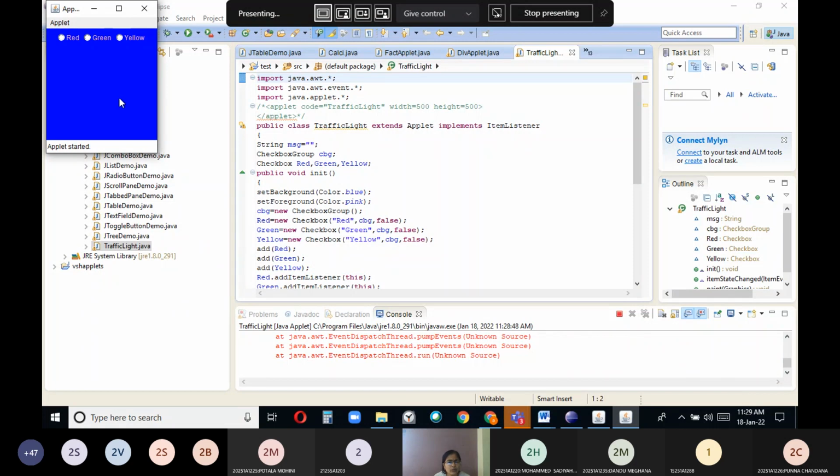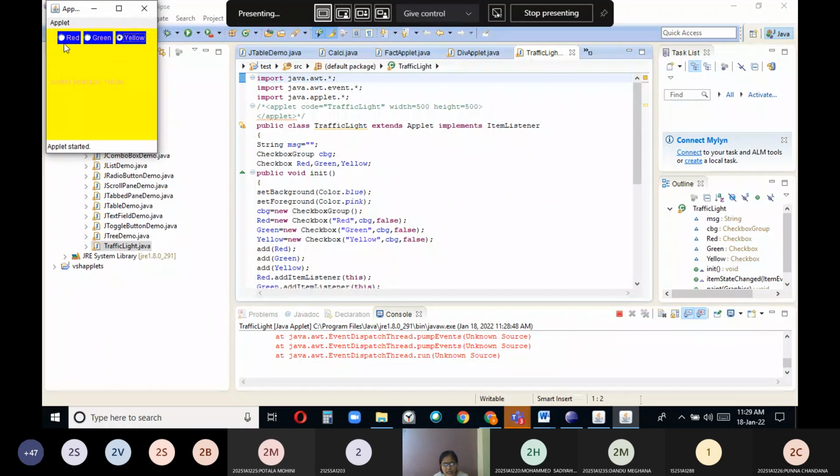So here what I want to do is, when I click a related radio button, I want to change the background color of my screen, indicating the representation. So see, if I click on red, see the background color is getting changed. And if I click on green, see, it's changed to green. And when I click on yellow, it's changed to yellow. So whenever I click on a radio button, an action event is generated. So I am handling it in the action performed method.